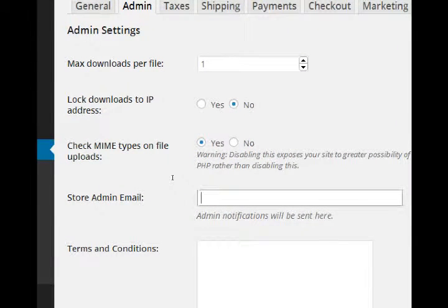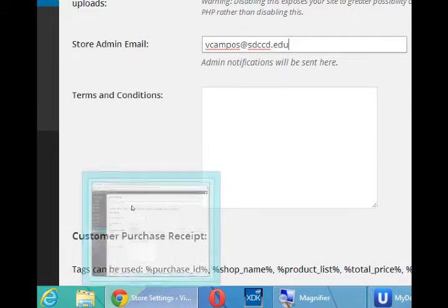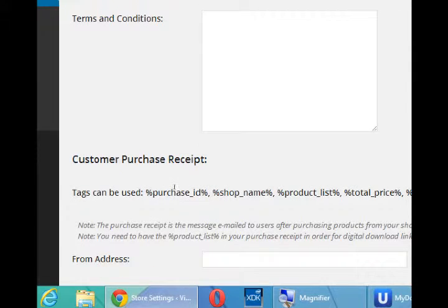Store admin email. What email will people contact you at, or more importantly, what's the email that the plugin will send confirmation to when someone buys a product and such? So I'll set that to my school address for the moment. Set your terms and conditions. You can set that up as you wish. What are the terms and conditions of using your site?